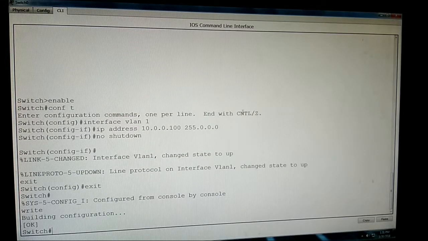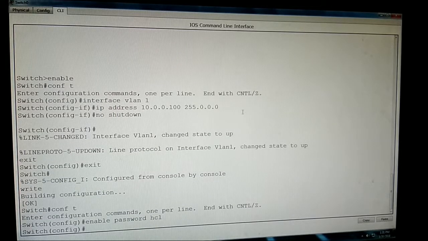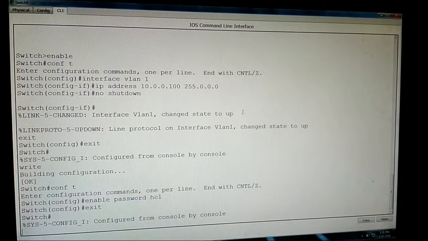After that, configure the enable password by typing conf t, then type enable password and the password name. After that, enter, then exit from the configuration mode. Without the enable password, you cannot use telnet.